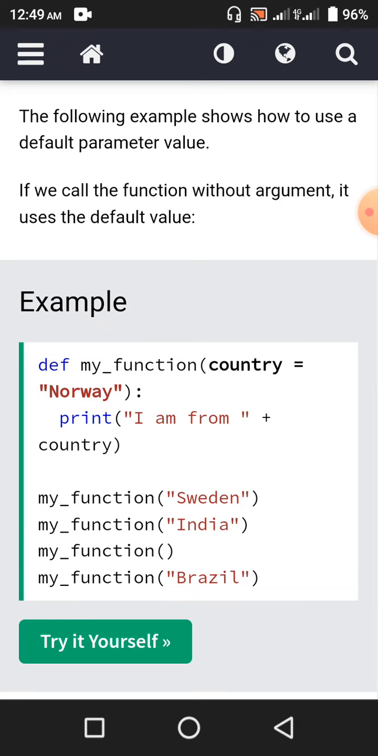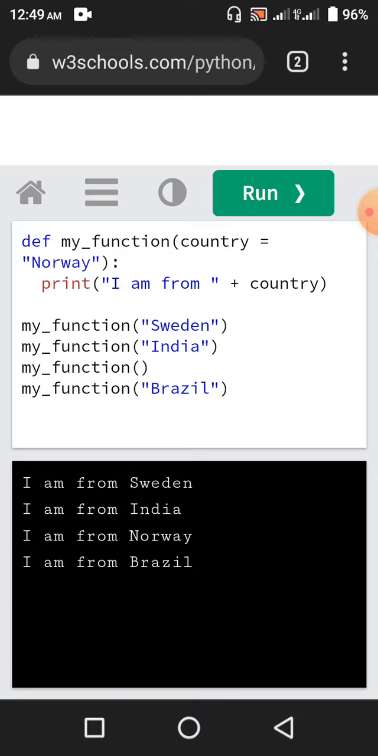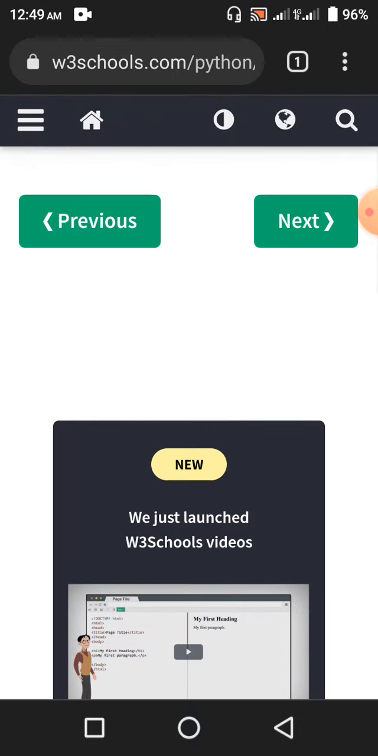So the function has been called 4 times, but in the third case no argument is sent. So in that case I am from Norway will be printed out, and in the other 3 cases, since the argument is sent, in the first case I am from Sweden will be printed out, in the second case I am from India, and in the fourth case I am from Brazil will be printed out, but in the third case the default parameter Norway will be printed out, like I am from Norway. Let's see. See the third, I am from Norway.